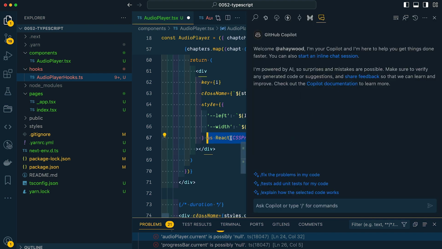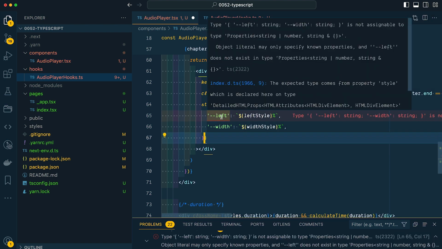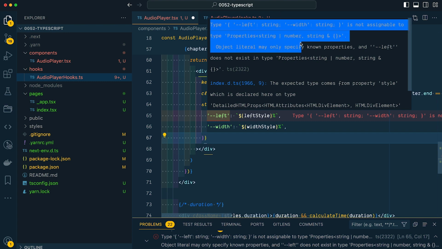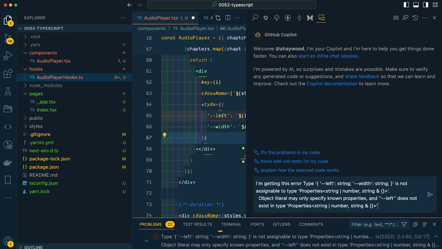So one of the things that we can do, so I'm going to hide this real quick and get rid of our statement here. And if we hover back over the error message, you can actually copy this particular message, then come into chat and say, I'm getting this error. I'm going to paste in my error and I'm going to ask it, how do I fix it?